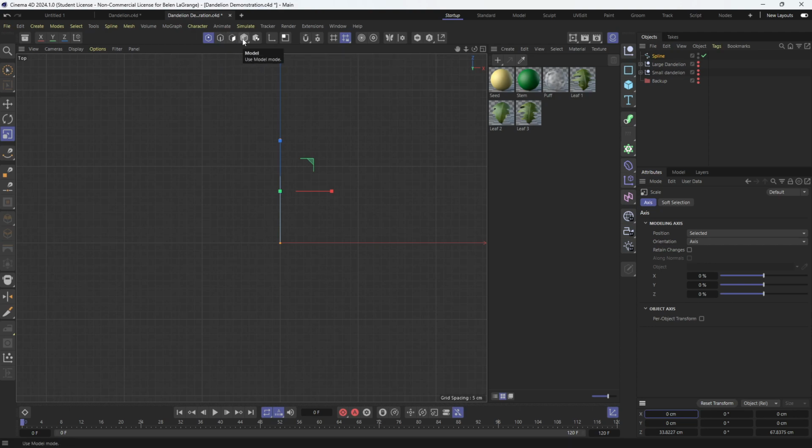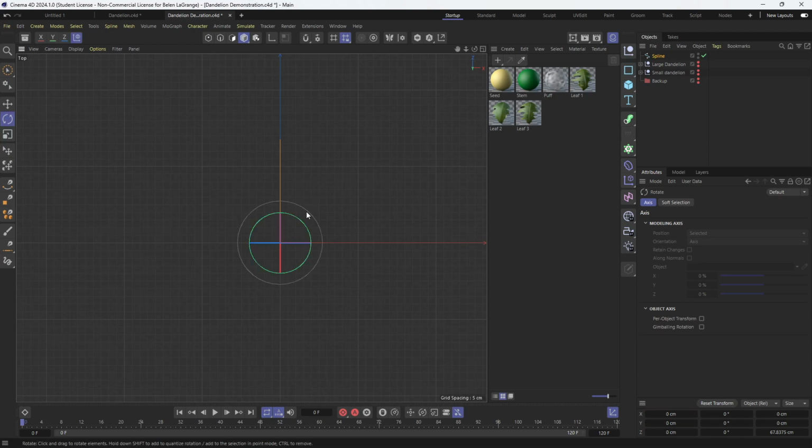And then I'm going to come back to model mode, and I'm going to rotate it. I'm going to hold down Control and drag, and probably do about 45 degrees for each. I could also use the cloner, but this is fine as well.